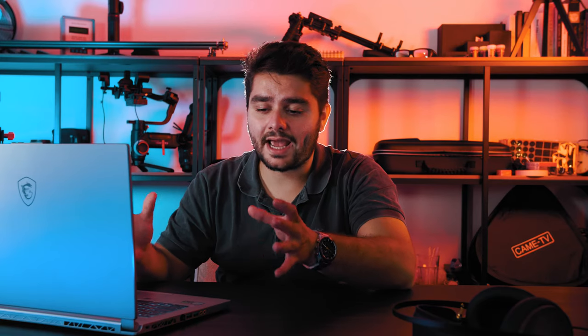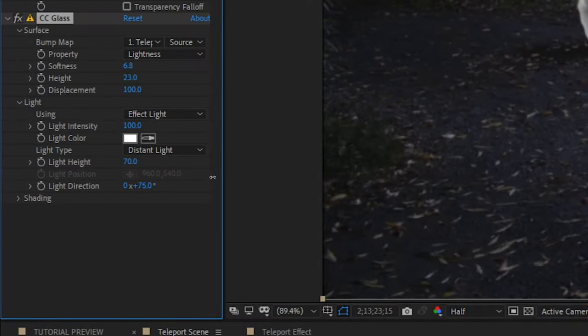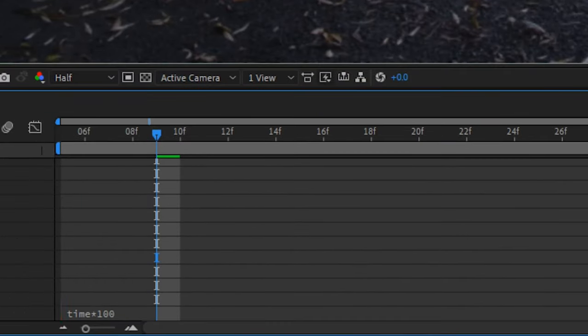This is going to add a little bit of a liquid look to our entire sphere, which is what I'm going for. And play around with the settings, I found myself lowering the softness, changing the light direction and height. And then next I'm going to add a turbulence displacement effect and then lower the size quite a lot and also animate the evolution by alt-clicking on the stopwatch and writing the time expression.